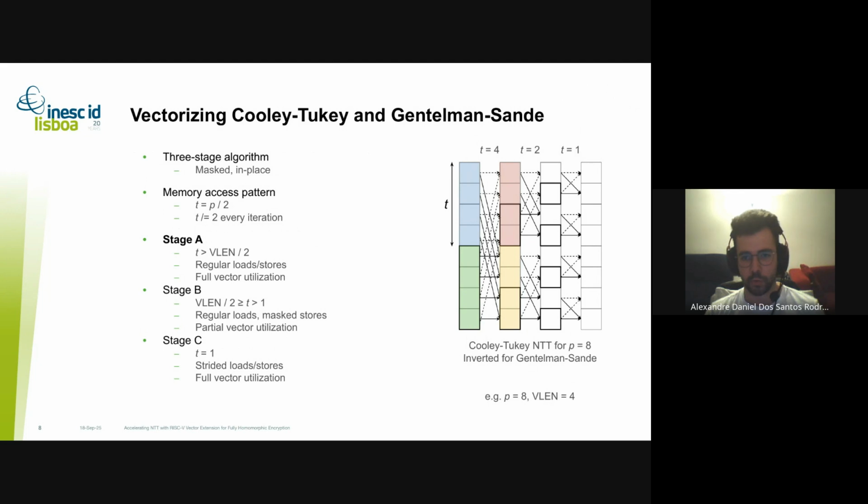So we vectorized Cooley-Tukey and Gentleman-Sande, the first two algorithms I mentioned, creating three-stage algorithms for both of them. These use the masking feature of RISC-V, and they're programmed in place, meaning we don't need an auxiliary vector here. Now the memory access pattern varies with t, depending on the stage. And so t starts at a value of p over 2. So here, given we have a p of 8, t starts at 4, and then you divide it by 2 in every iteration. And so this value of t dictates which stage you're in.